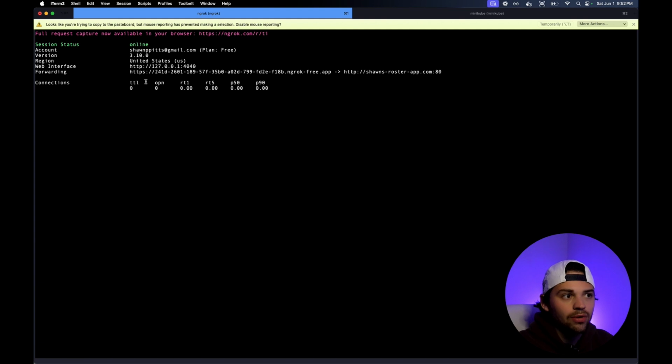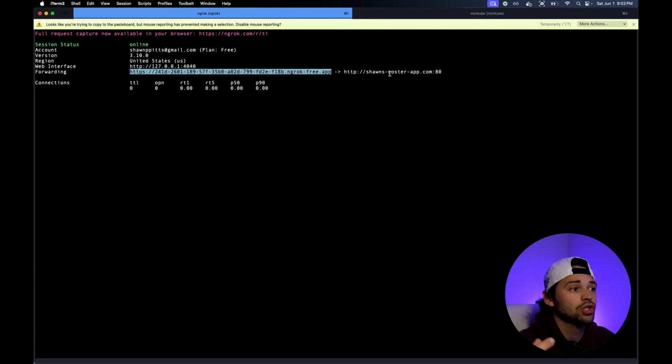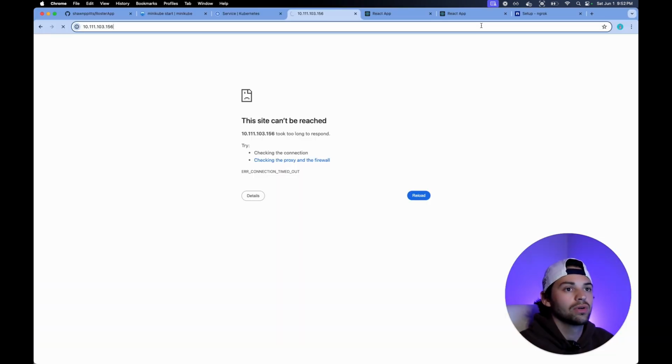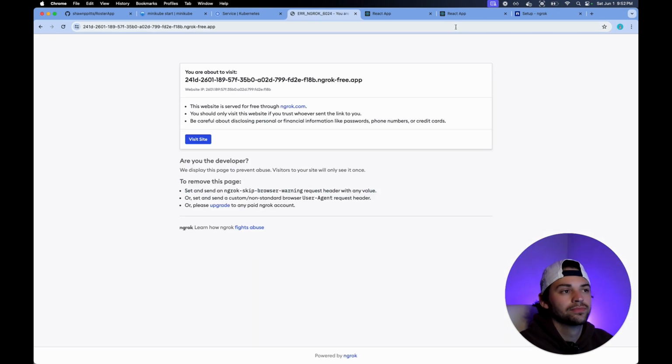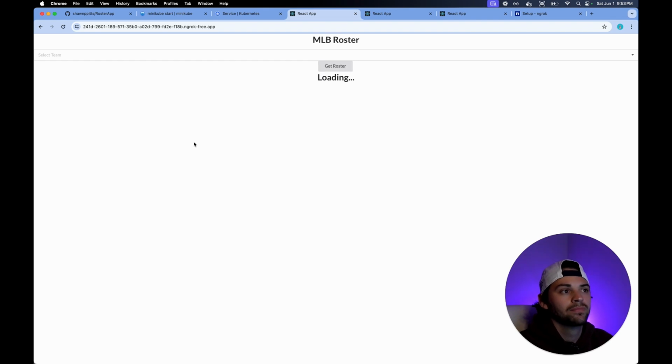So if we run this now, you're going to see that it gives me a free app, and it also directs the traffic to seansrosterapp.com on port 80. So let's run this, and you're going to see that it says you're about to visit this website. It's free. You visit the site, bang, it works, right? Select the team, it works.